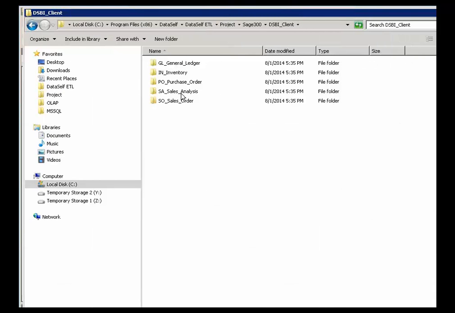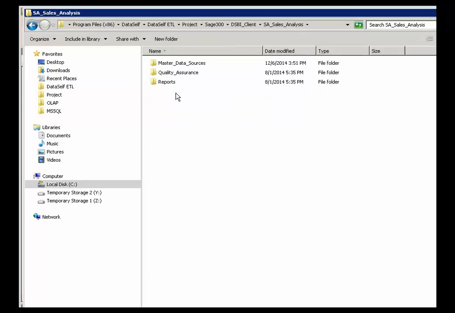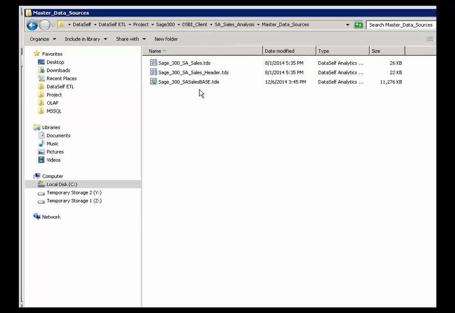These are some of the reporting packages available. For this example, we'll go to SA Sales Analysis. Once we open it, we'll see folders of reports, and also Quality Assurance, which is for testing reports, and Master Data Sources, which is where we're headed for the data sources we want to change or publish. What you want is the one that says SA Sales, not the header. Usually people just use the SA Sales data source.